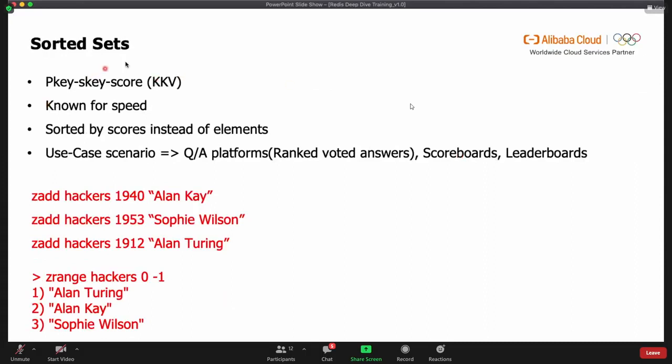Sorted sets. So sets are unique. You cannot have duplicates. So it's actually a key value. In this example, I have a sorted set that is called hackers. Then I have another key that is LNK and 1940. So you have a P key, S key, and value. No, sorry, it's a P key, S key, LNK is the S key, and then the value is 1940. 1940 is actually the scoring.